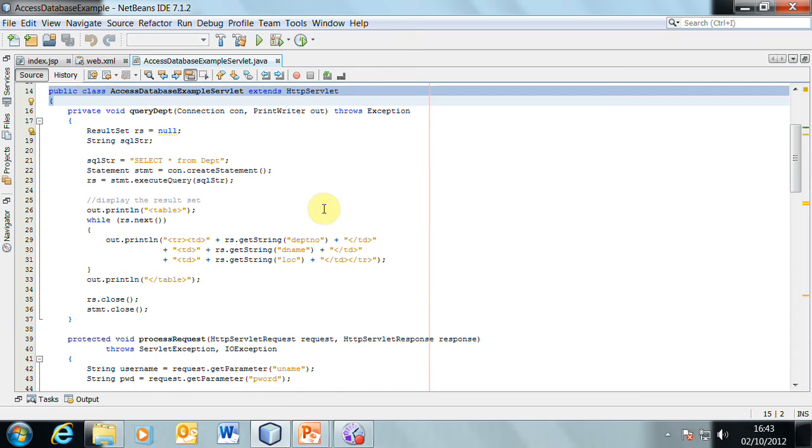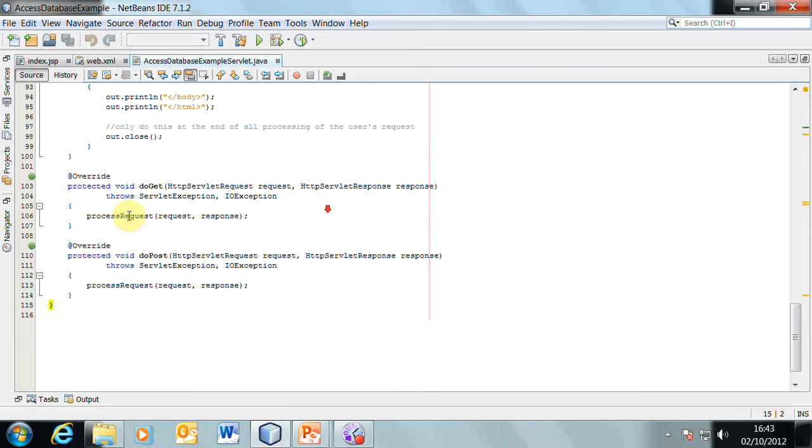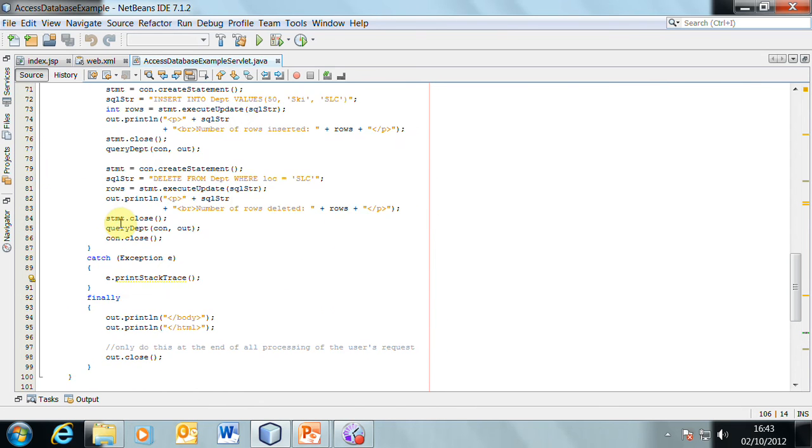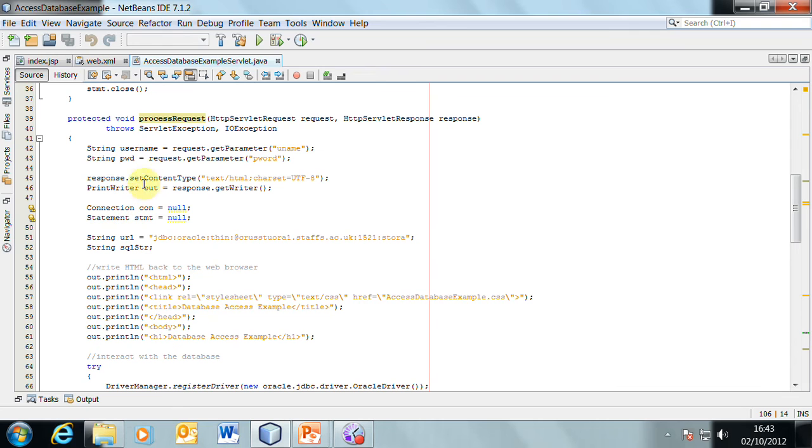And then if I come down here, down at the bottom here, we've got the doGet method and the doPost method. So it will support GET requests and POST requests. In both cases, all they're going to do is call the processRequest method, which is this one here. Let's work our way through processRequest.